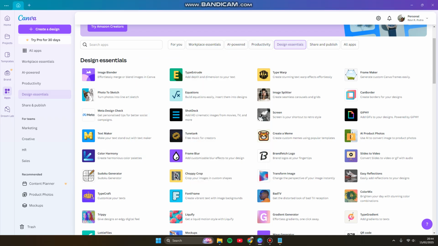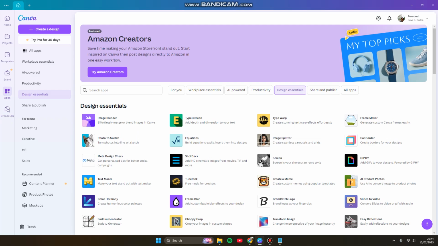Today I'm going to show you how you can use AI to convert an image to a product photo in Canva. All you have to do now is open Canva. This is the PC version, the desktop version. Don't forget to sign in with your account. If you don't have one, please sign up.